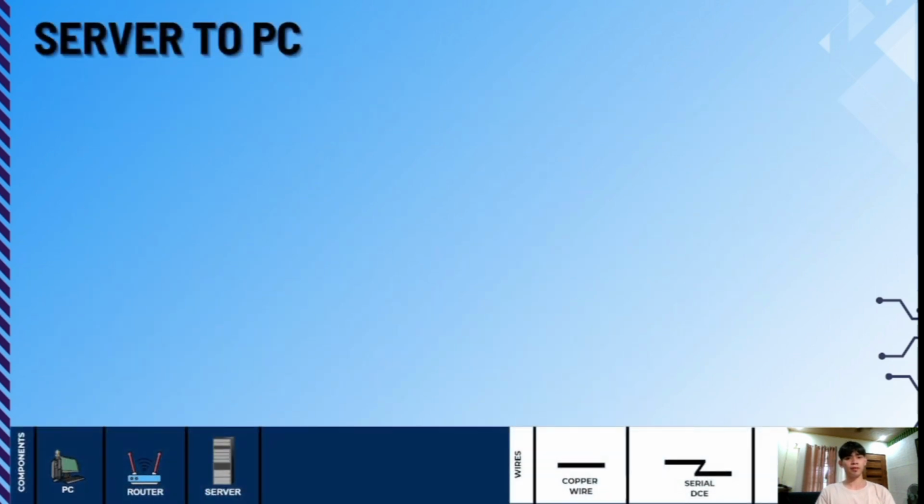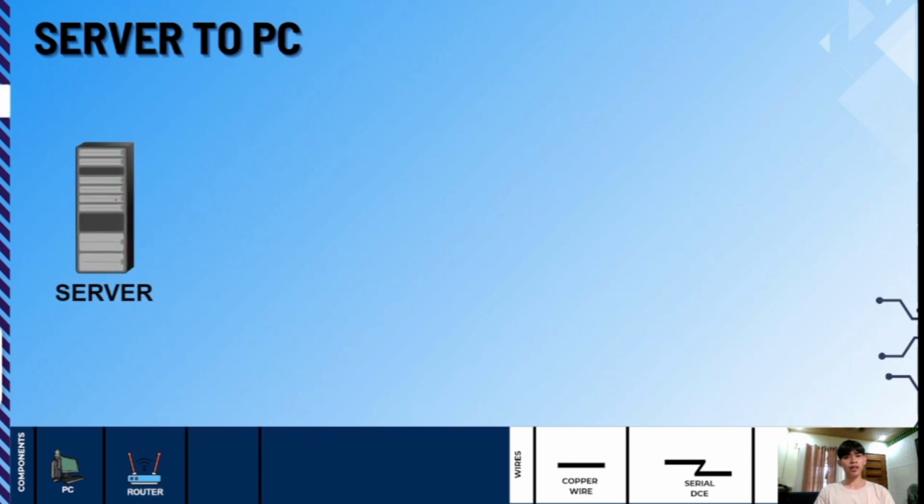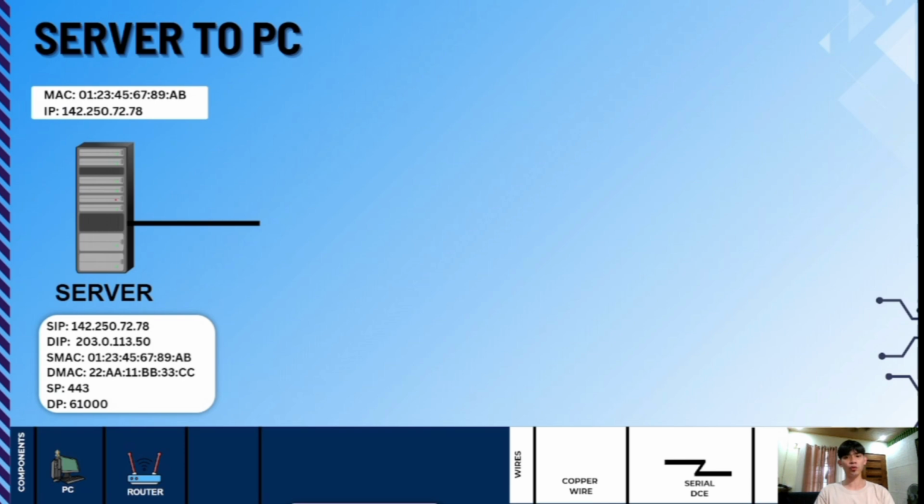Server to PC. Step 1. The server sends the data. The server has a public address of 142.250.72.78 and a MAC address of 0123456789AB. The server needs to respond to a previous request from the PC. The server knows the destination as the public IP of the router using NAT, or network address translation, which is 203.0.113.50. The packet is created with the following details.